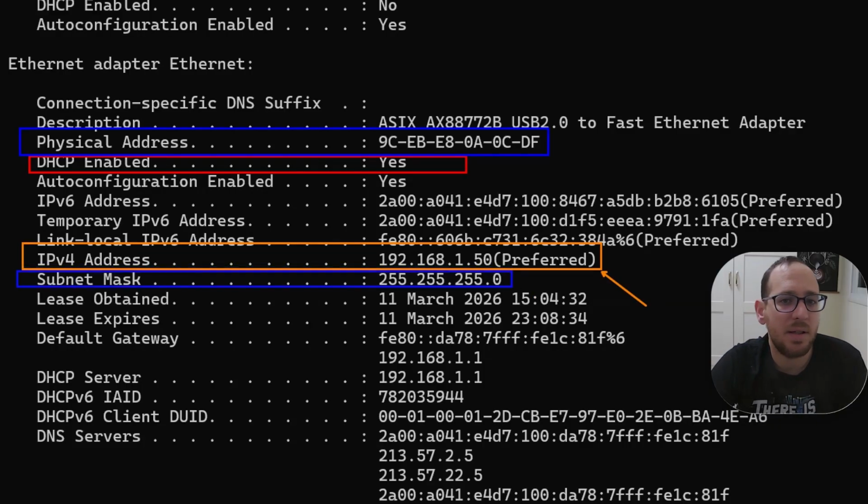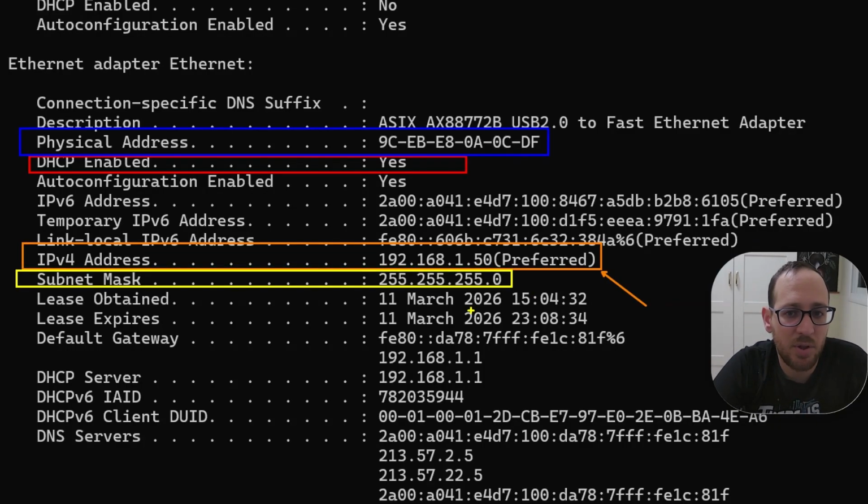And I see that the lease was obtained on March 11th, 2026, and it expires on March 11th, 2026, only a few hours later, so it's a very short lease. I know what my default gateway is, both in IPv6 and IPv4, and the DHCP server, as you can see here, it's the same address, which is usually the case on home networks at least, and some additional information.